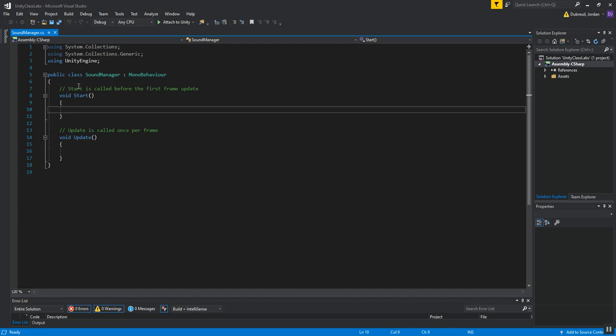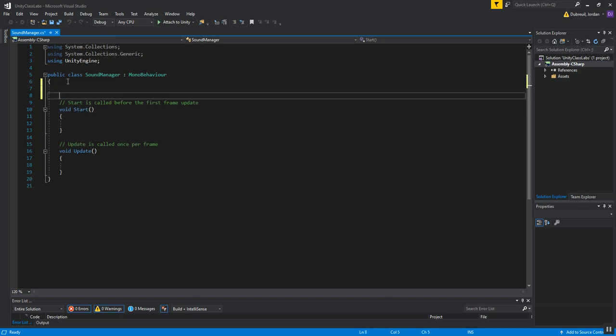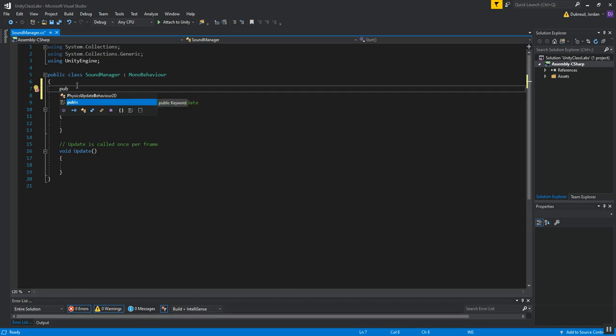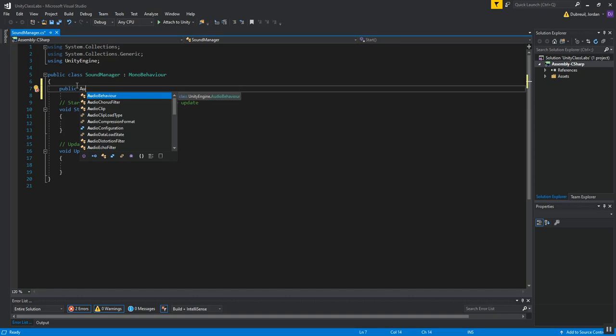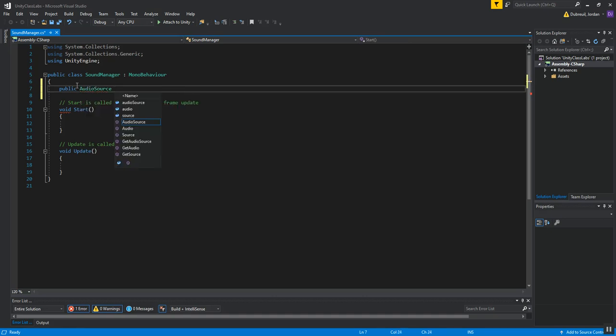Alright, so inside of our Sound Manager class here, we're going to set up a few variables to store our audio. The first is going to be a public variable, because we want to be able to access it through the editor. You could also set this up as a serialized field if you like, but setting it public will be just as fine. I'll call this audio source. And what we'll call this is audio player.